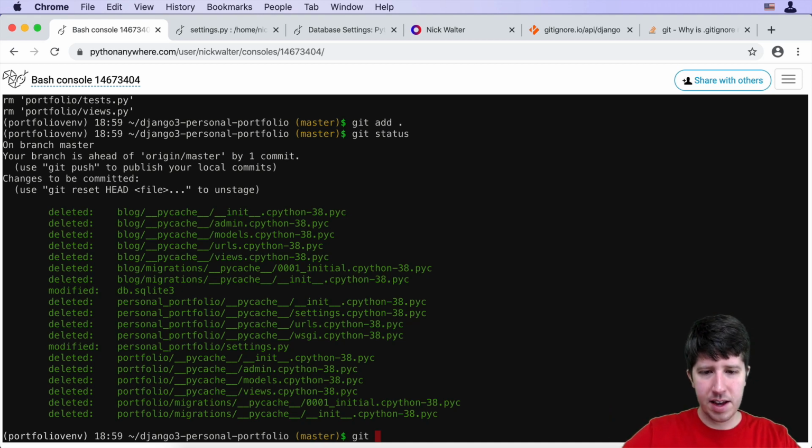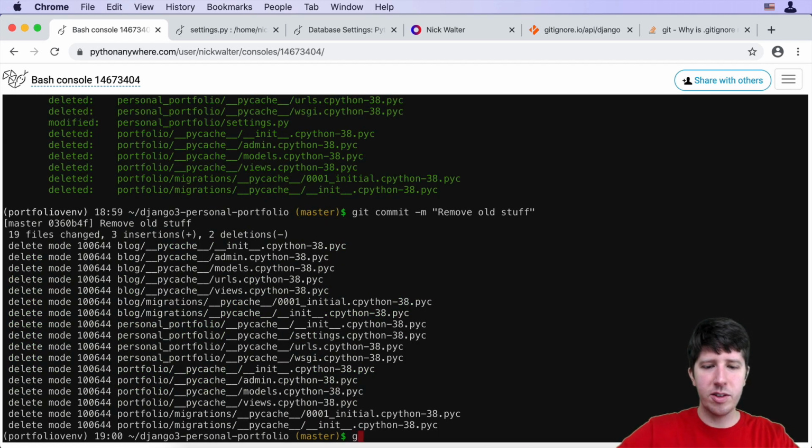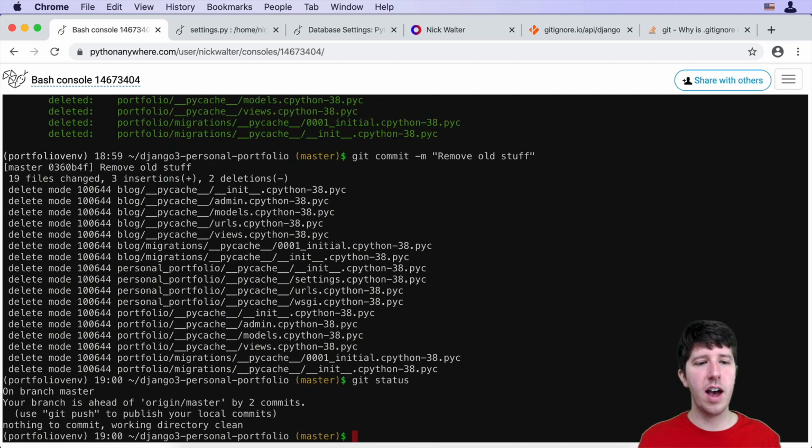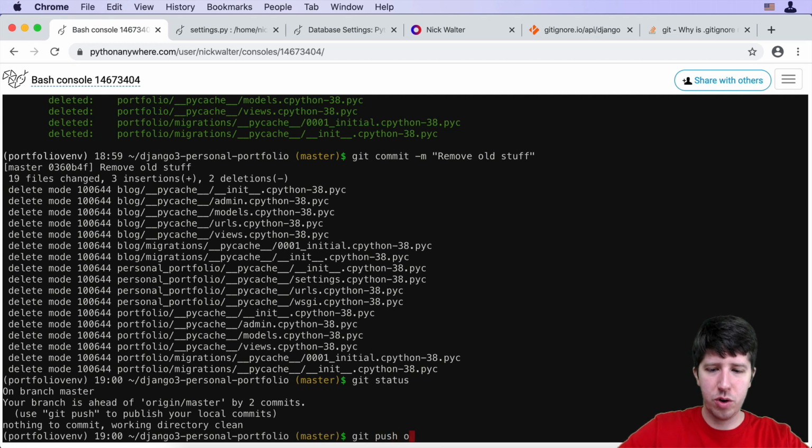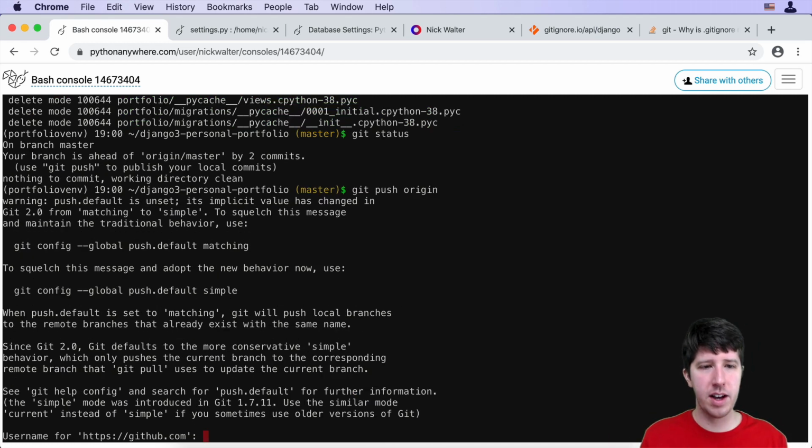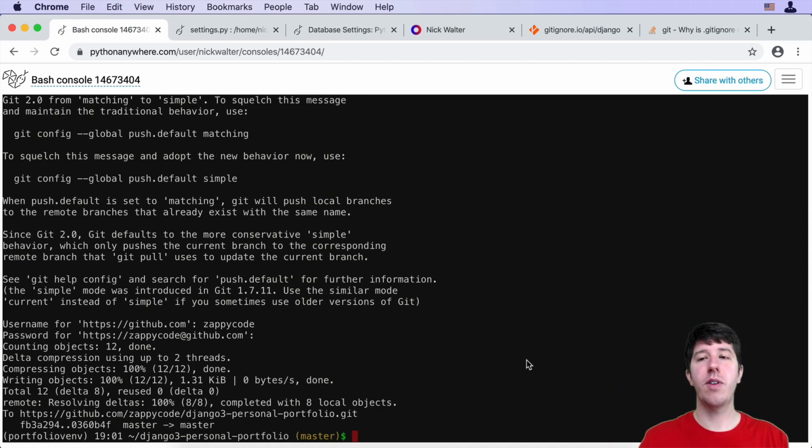But I'm going to go ahead and say git commit -m, remove old stuff. Okay, so we'll go ahead and commit that. So now if we do a git status, we'll notice that it's all clean, but it says you're ahead of origin/master, meaning we've made 2 commits that aren't up on GitHub. So we've got to fix that. So I'm going to go ahead and do a git push origin. This is going to push it up to GitHub. Okay. And now we have to specify our username and password for GitHub. And once we've done that, that will push all of our changes there.